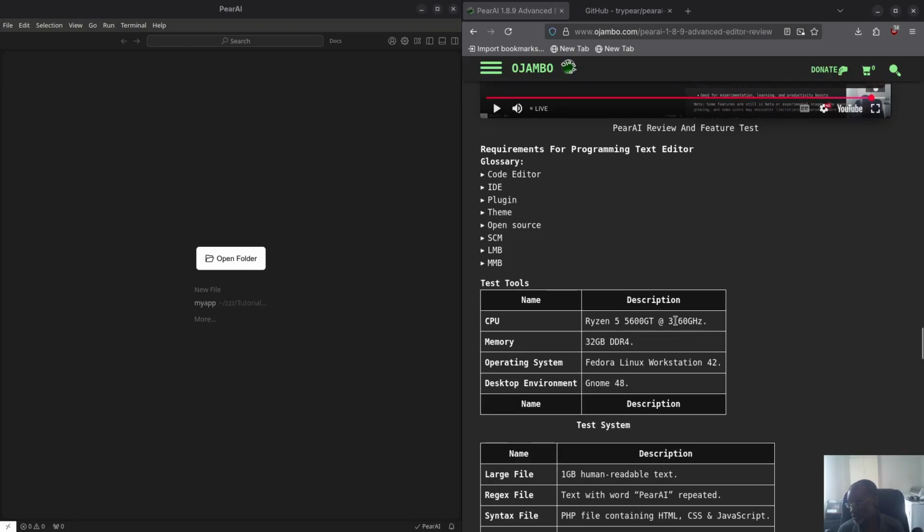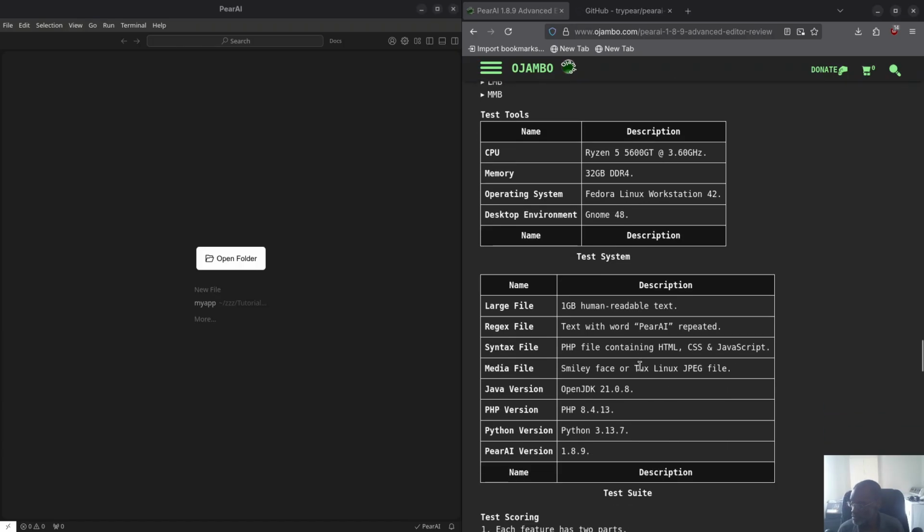And here's my CPU. I already said it's a Ryzen 5 600 GT. The memory I have is 32 gigs of DDR4. I'm using Fedora Linux 42, and then using the GNOME desktop 48. It's also Wayland. Now these last two will probably change in about a month because GNOME 49 will be released anytime. I usually wait at least a week or so before I upgrade.